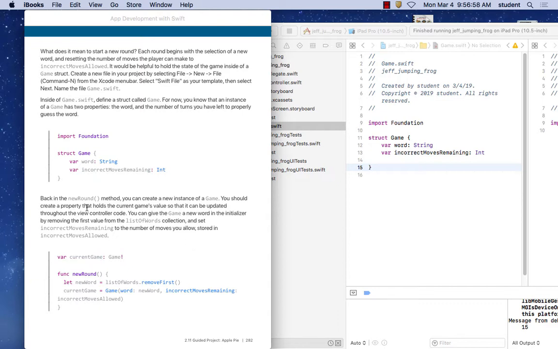Back in the new round method, you can create an instance of a game. So we're going to make an instance of the game that we put in this struct. You should create a property that holds the current game's value so it can be updated throughout the game. That's where they have the variable current game, and it gives a game with an exclamation point, which is here.